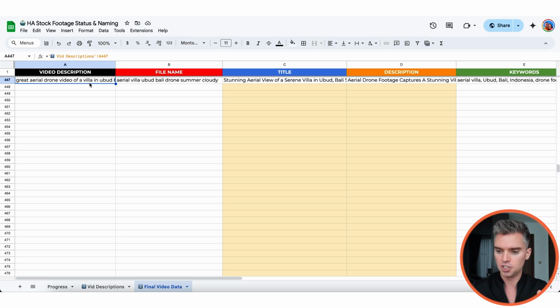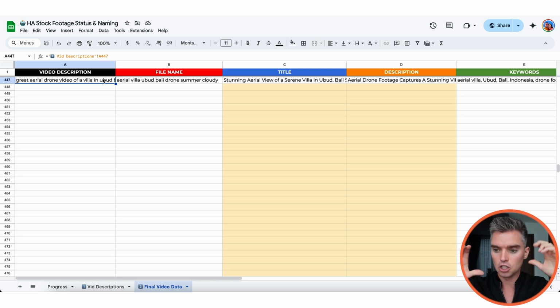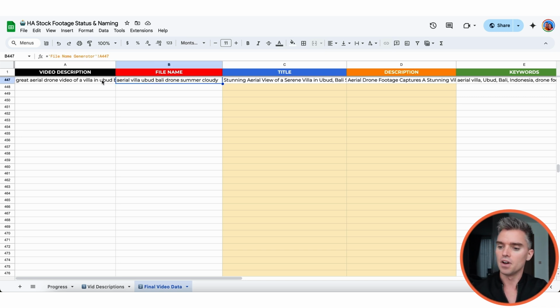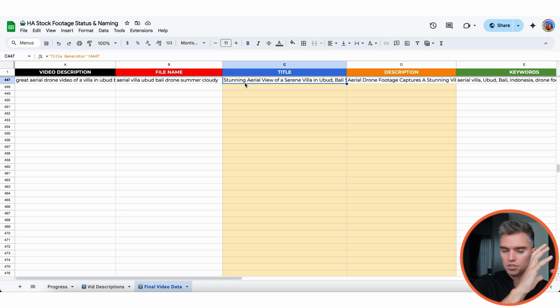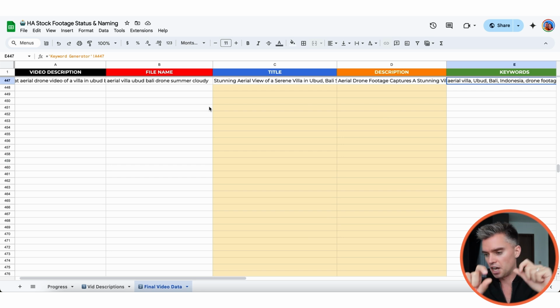different new footage. And then from column A, we connect Google Sheets with ChatGPT to where ChatGPT basically looks at the new row in column A, filters it in ChatGPT, which I'm about to show you, and then spits out an optimized file name. Same thing for title, it takes the video description, puts it into ChatGPT with specific instructions. Again, set up once and it's all automated, and then spits out a well-optimized title, same thing with the description and keywords.